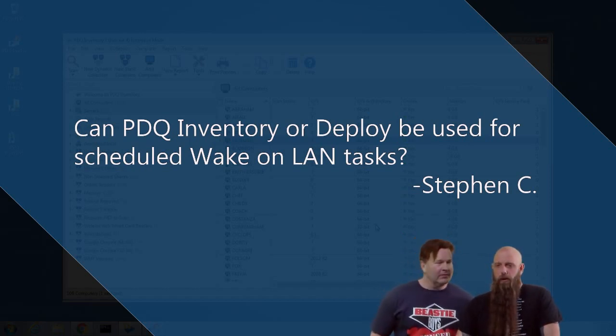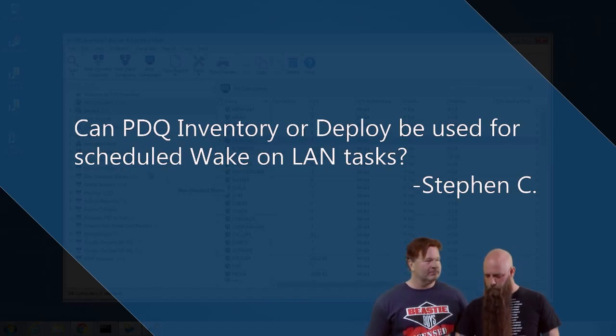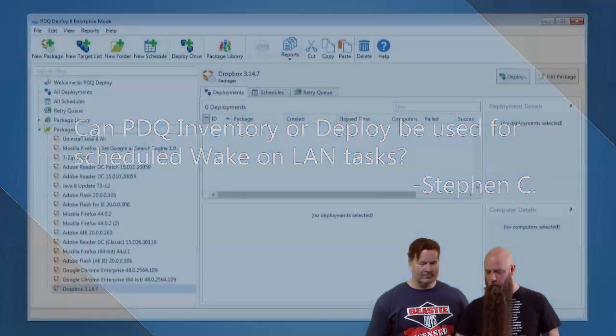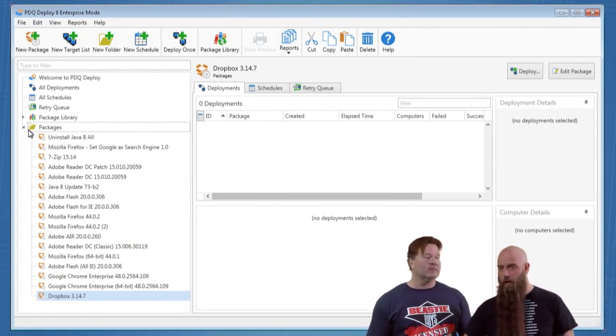Can PDQ Inventory Deploy be used to schedule Wake-on-LAN tasks? From Stephen. Hi, Stephen. Okay, so there's not a native Wake-on-LAN task, but you can kind of get around it if you want. We've talked about the recommendation to create a test deployment in your environment.